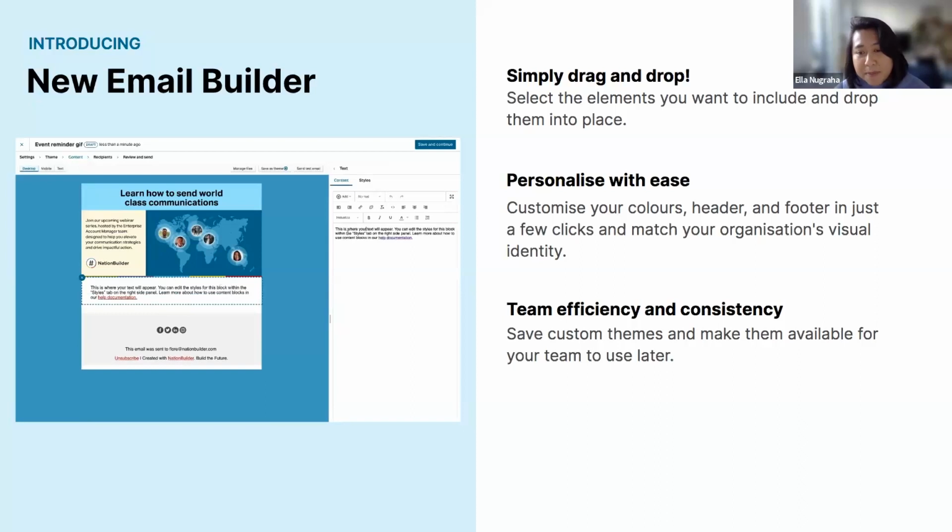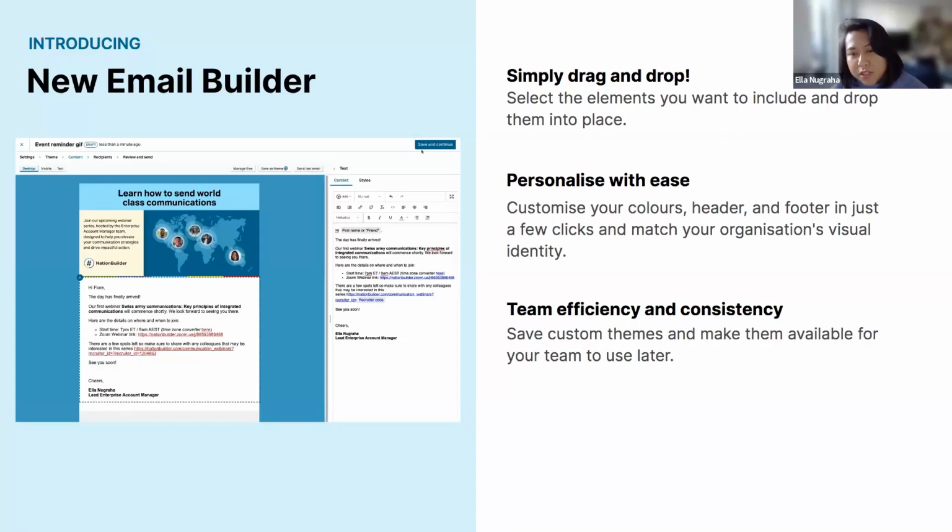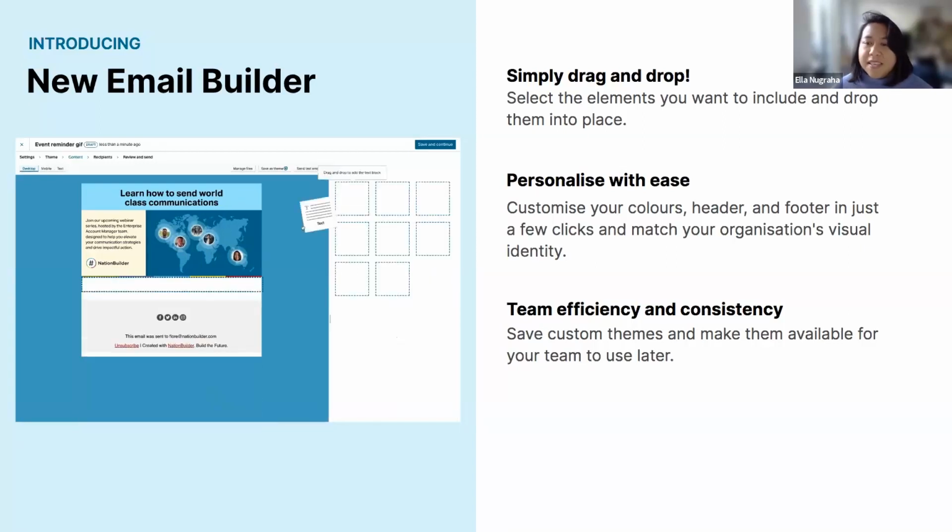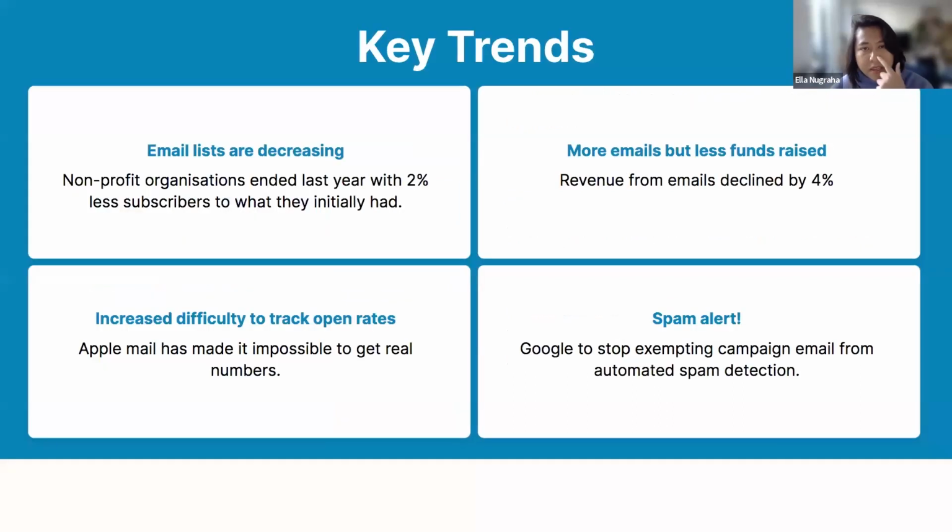So talking about sending emails, let's talk a little bit about some of the key trends, current trends that we are seeing in the emailing world. So here are some interesting statistics or trends that we're seeing. When it comes to sending emails, the email lists we're seeing in nonprofit organizations ended last year with 2% fewer subscribers than what they initially had.